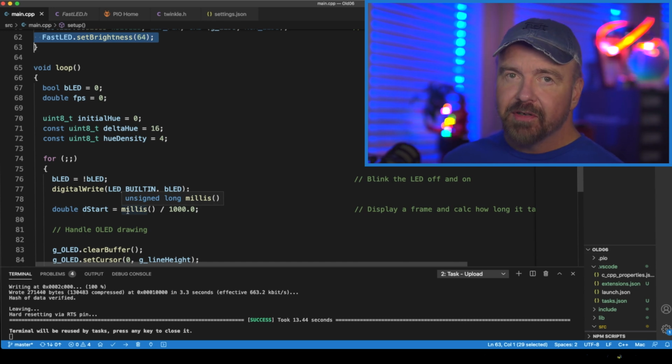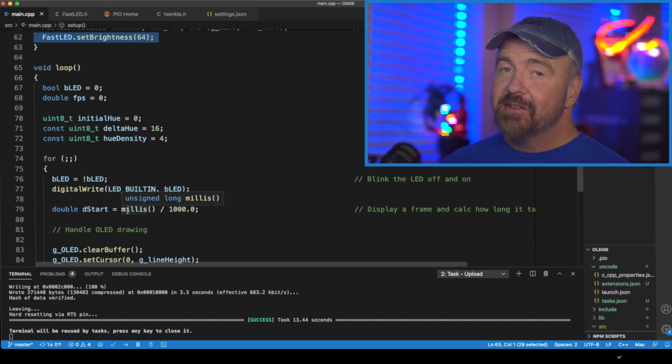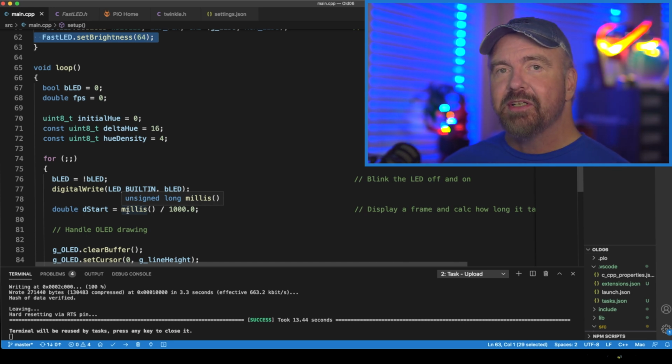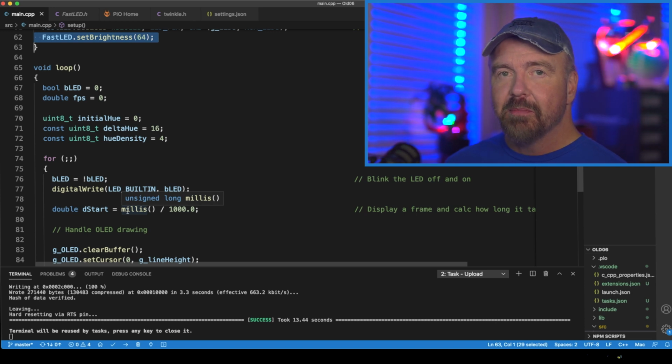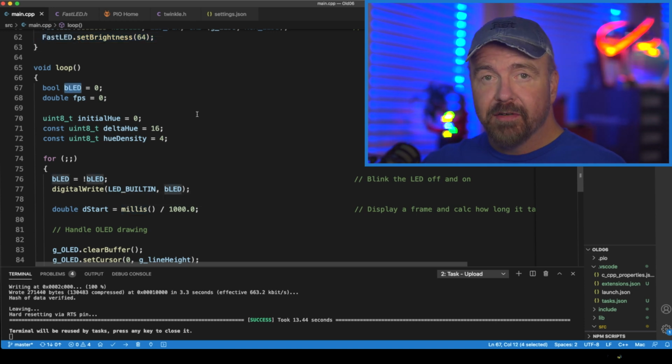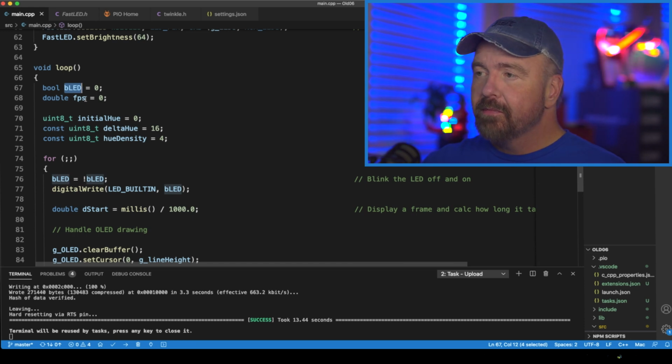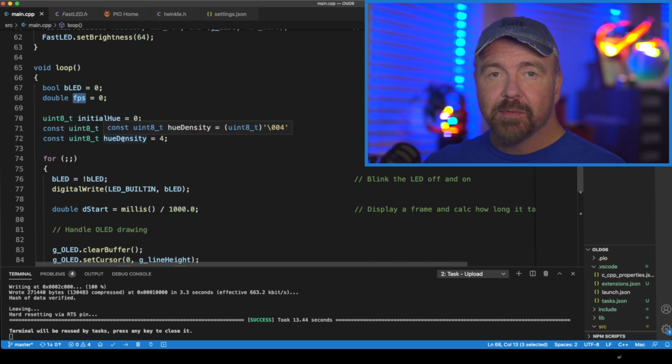The loop function in an Arduino project is called repeatedly. We're never going to return, we're just going to draw in a tight loop. That's not necessarily the best way to do it, but it's pretty easy to understand, so during these initial early projects, that's how I'm going to go about it. We're going to blink the LED on the Heltec module, so this simply keeps track of whether that LED should be on or off. And we keep track of our frames per second.